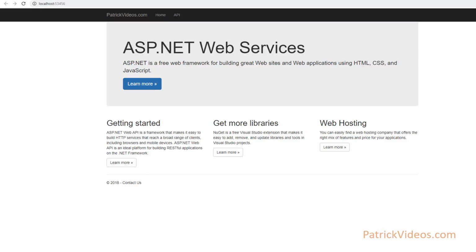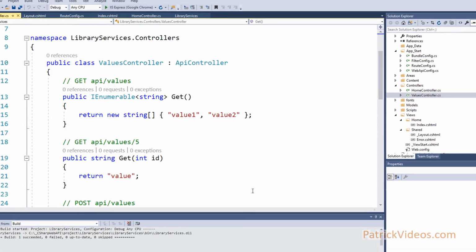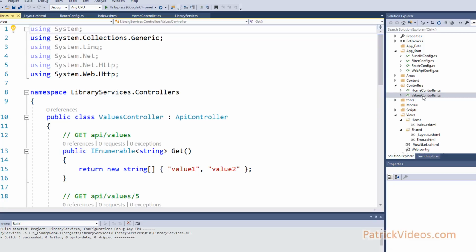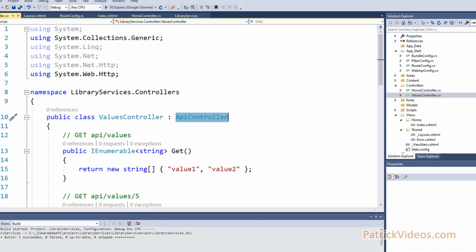Now let us look at web services. You have something called the values controller over here. The values controller is our web service. You know that this is a web service because the values controller inherits from API controller. The home controller inherits from controller, so this is an ASP.NET MVC controller, whereas the values controller inherits from API controller. That means this is a web service controller.